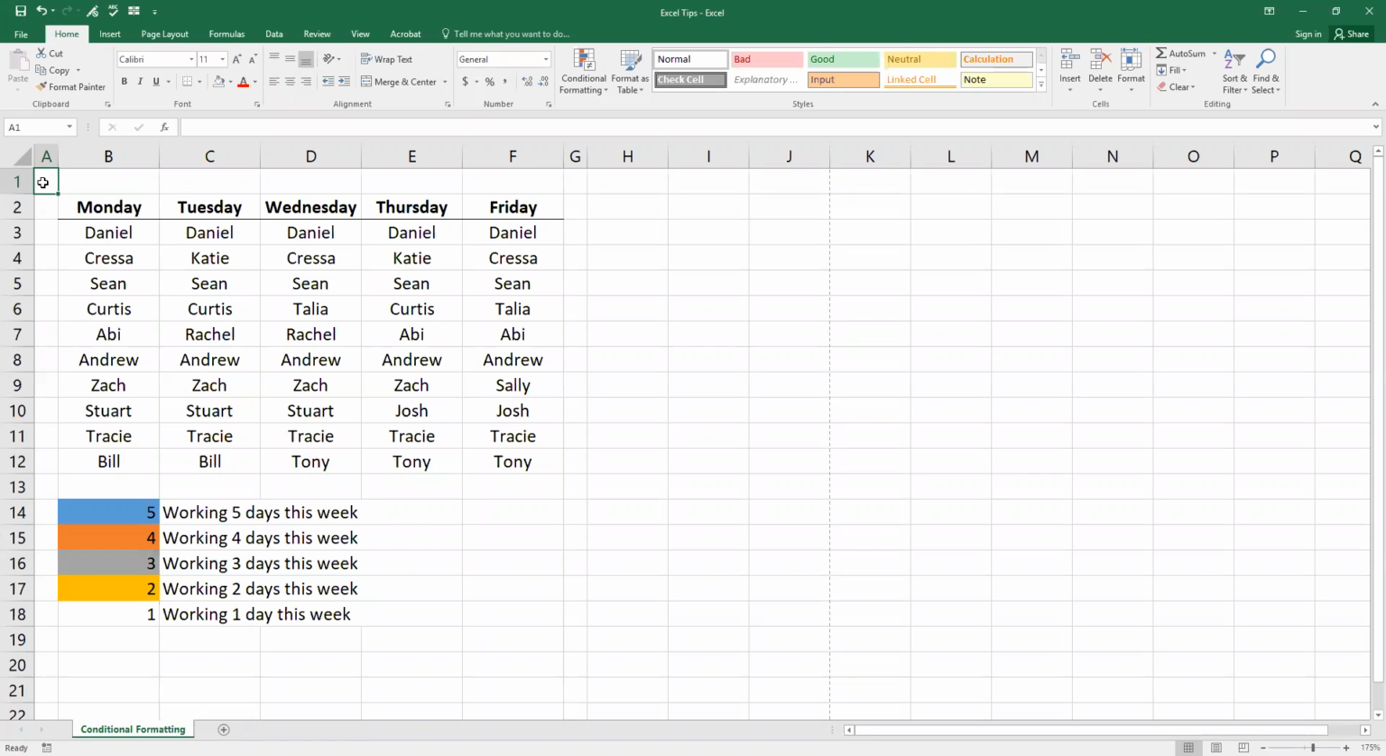Okay, for our first Excel tip, we are going to go over highlighting duplicate values or strings in Excel. So what I have here is just a list of Monday through Friday, and we have a few people that have to work each day. And what we want to know is who works 5 days a week, who works 4 days a week, 3 days a week, 2 days a week, or just 1 day a week.